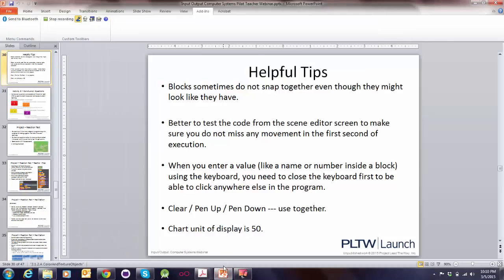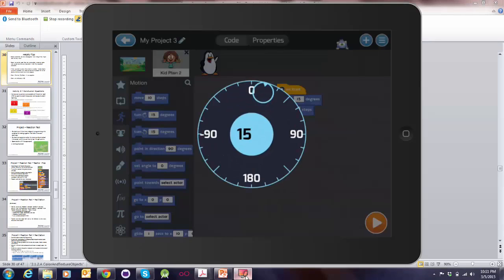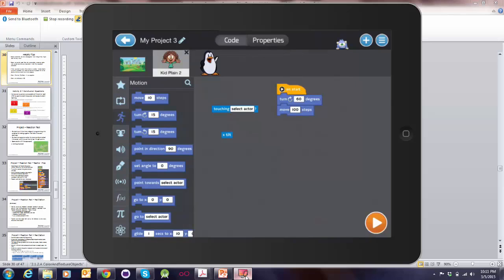Yes, when you're typing in values. So one thing about this is, let's say I want to edit the numbers 15 degrees and 100 steps. I click on 15 degrees. This pops up. You can actually use the compass to select a specific number of degrees. So that's actually really useful.